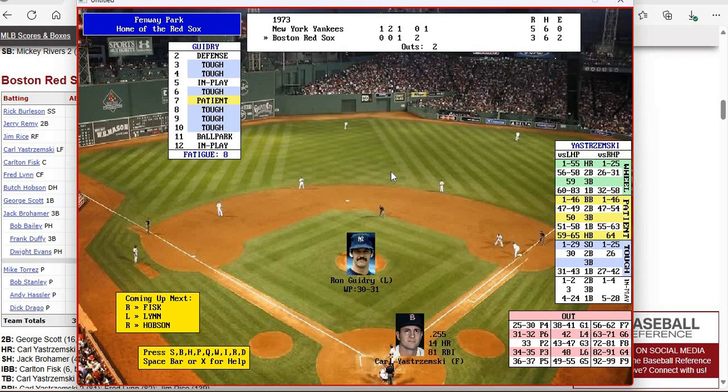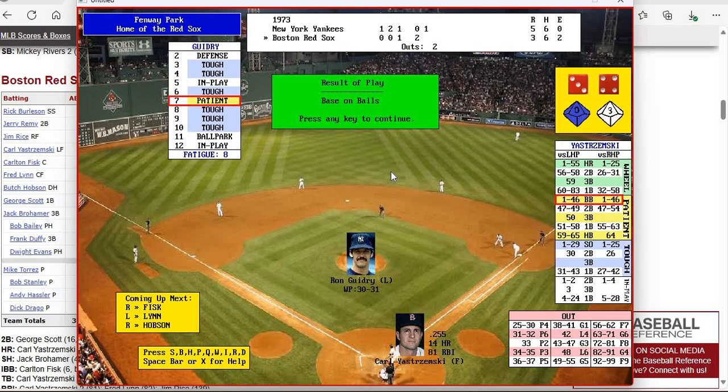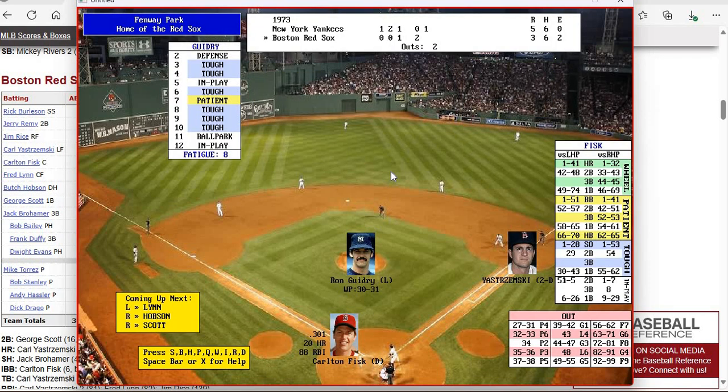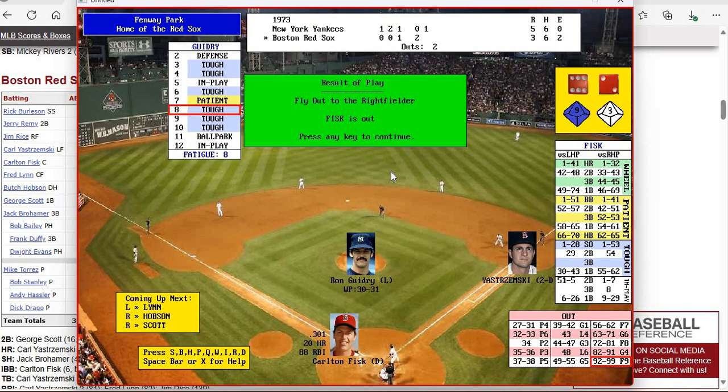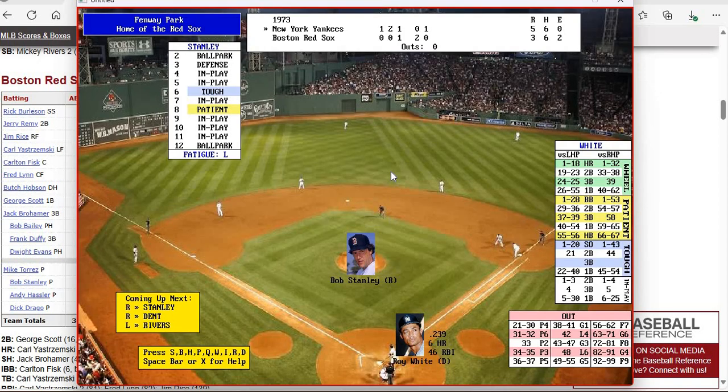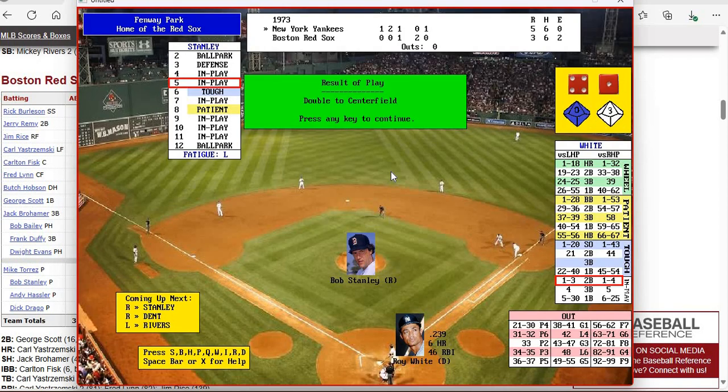Rice strikes out, and there's a patient for Yastrzemski, and he walks with a 0-3. He will not try to steal. Almost, though. It was a 3 in the red dice and needed to be a 2. Carlton Fisk gets a tough and flies out to right. So it stays 5-3. Roy White doubles.